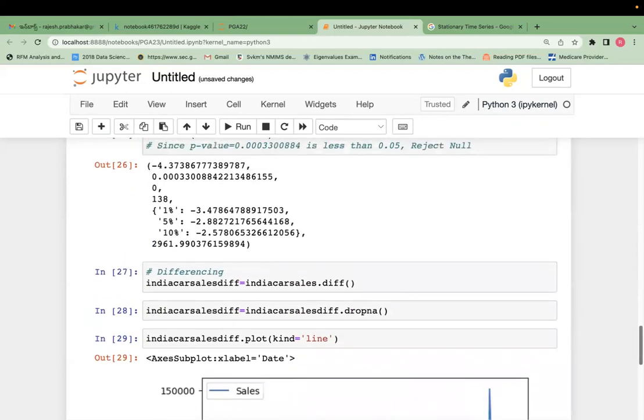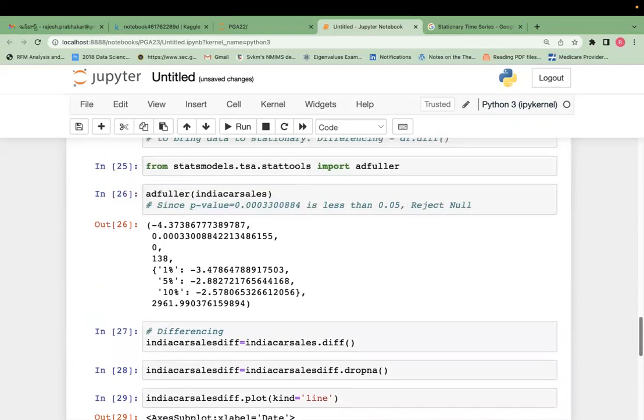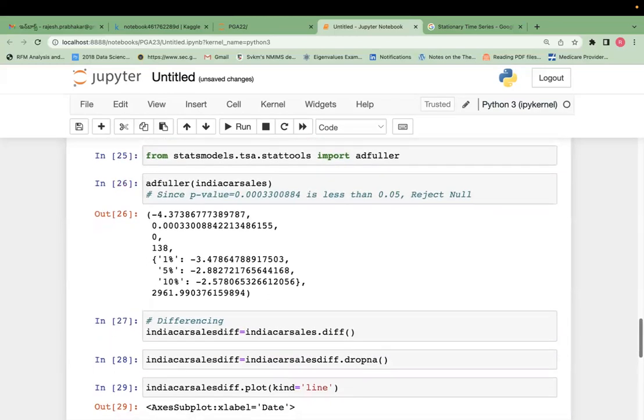So if you do differencing, if the hypothesis test says the data is not stationary, we need to do differencing. After doing differencing, the first observation will be NA, so we have to drop NA. Then we can do the plot and analysis further. But in this case, data is stationary, so no need of differencing.